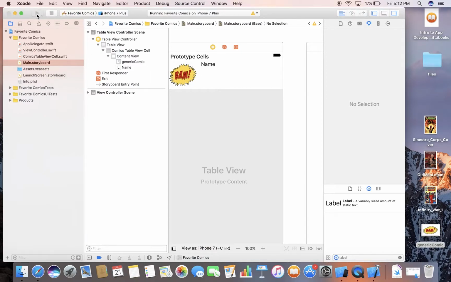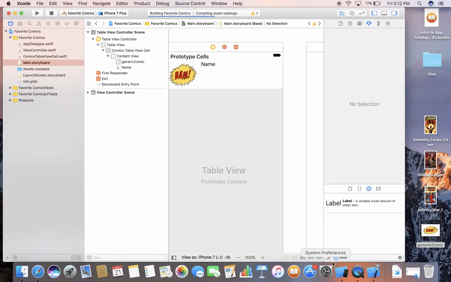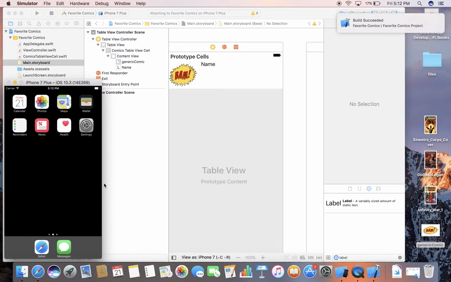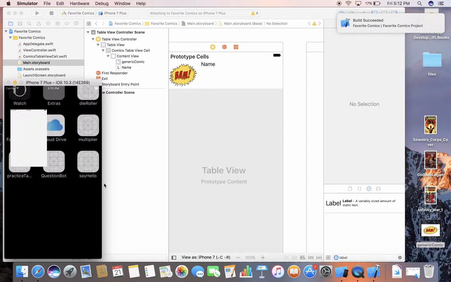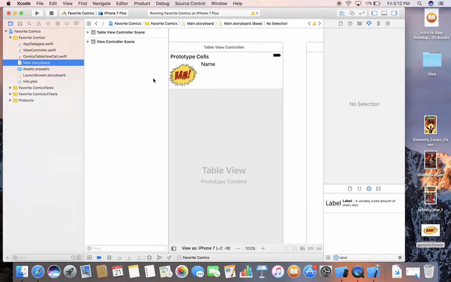So now let's run it. We've got a cell. The cell has code attached to it. We didn't do anything with the code. And then it's got the name and the image. So when I run this, I should see nothing. Because we did not tell the program to actually put this into view. We did not tell it to actually show the user this.